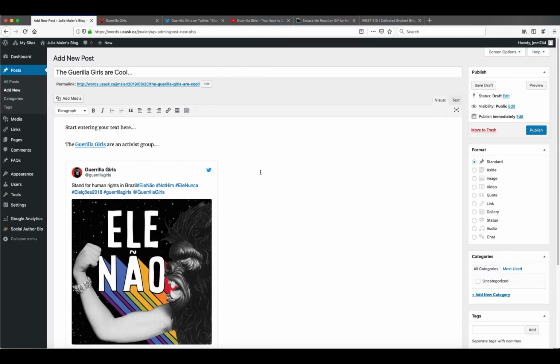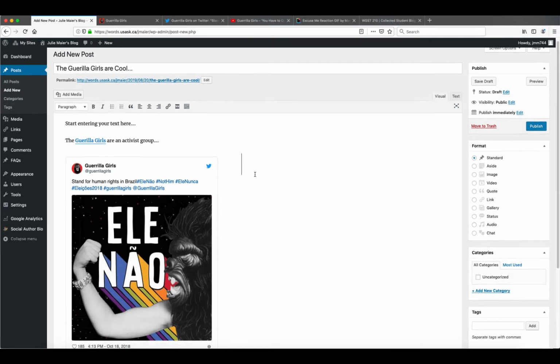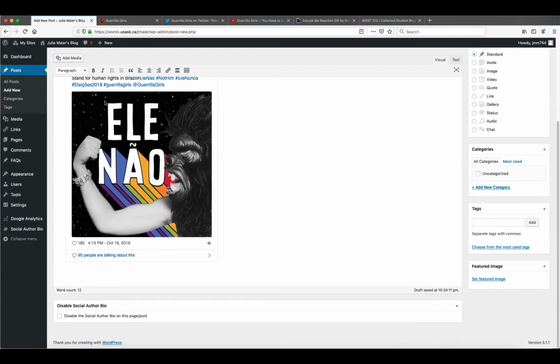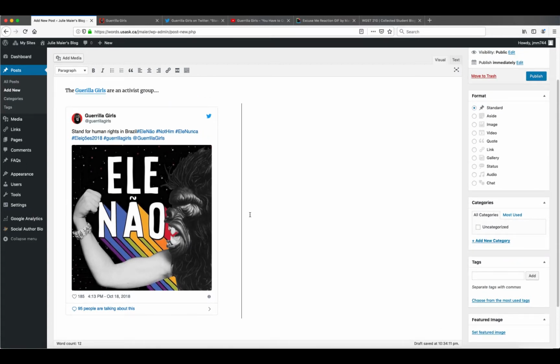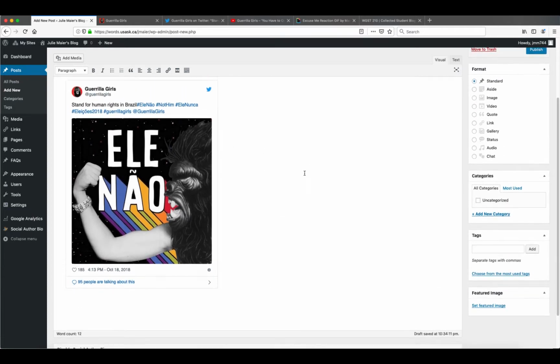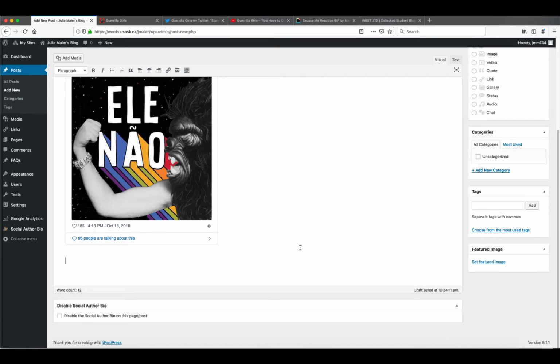post. And there you can see it's in the context of the text that I had written, an embedded version of that tweet. And you'll see in the live post it links back to Twitter if somebody wanted to click on this and go back to the original tweet. So I can add things like tweets and Facebook posts. I could add a YouTube video.